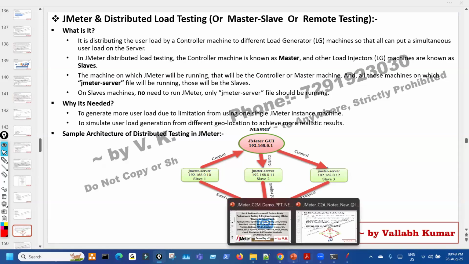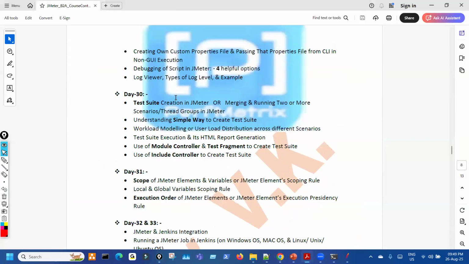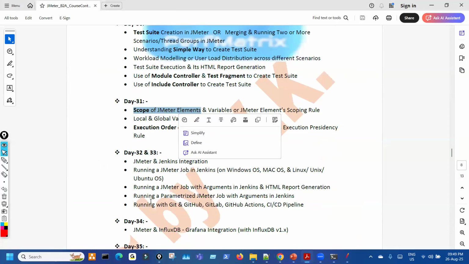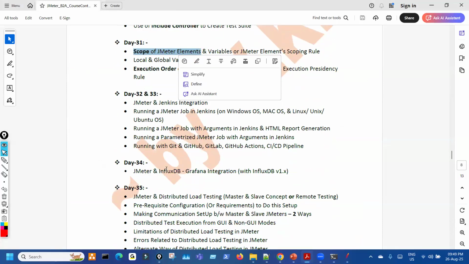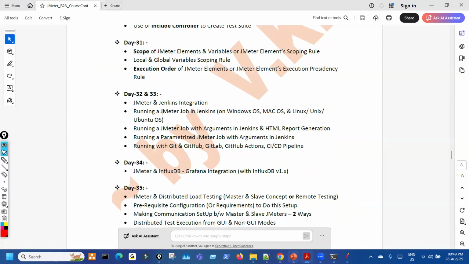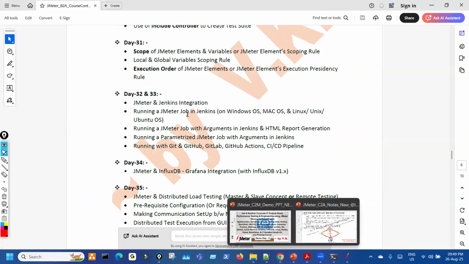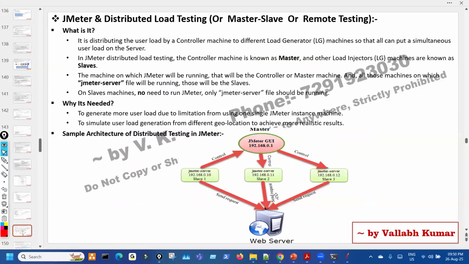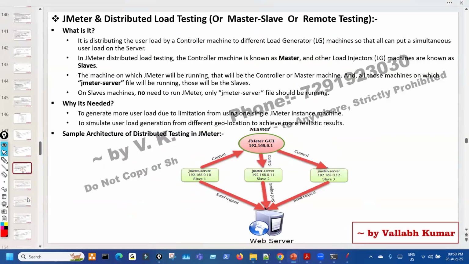So yeah, test suite execution. Okay. Before distributed testing, Jenkins is there. Jenkins and InfluxDB, GitHub, and yeah. So we will talk about that. The slide is down here.